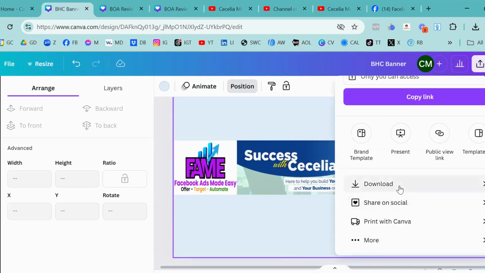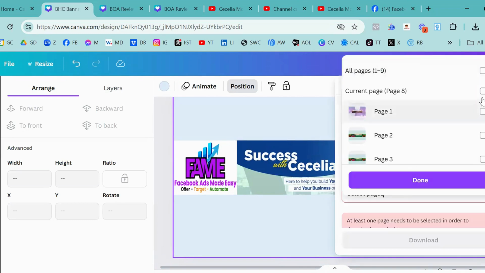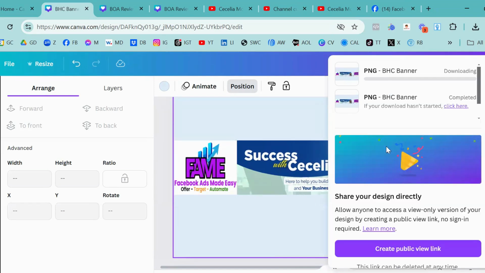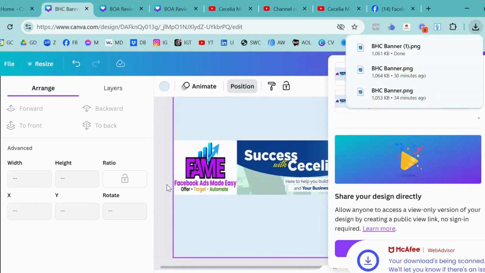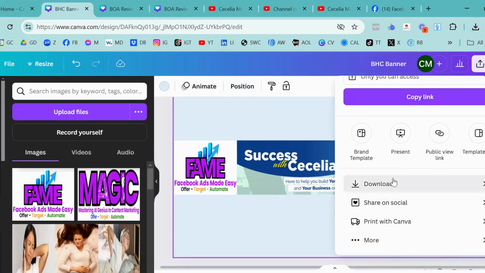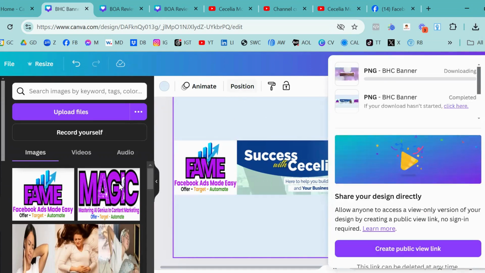So I'm going to go here and download, and then I'm going to click on select pages, and I only want page 8. Done. Download. So now it's going to only download page 8. If I would have downloaded the whole thing, I'll show you what that looks like. So if I would have just said there, and then I just would have clicked download, it would download all 9 images. And again, I'm just giving you some quick and easy tips using Canva to create your banners, your cover photos, and your images for your marketing post.